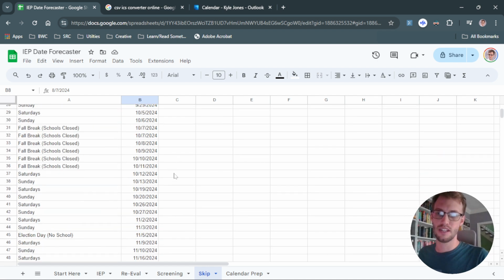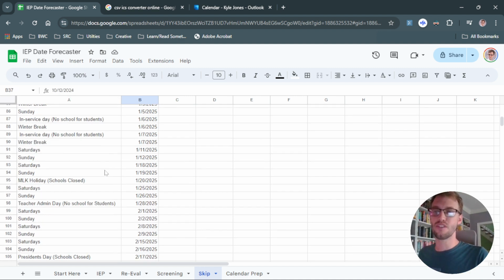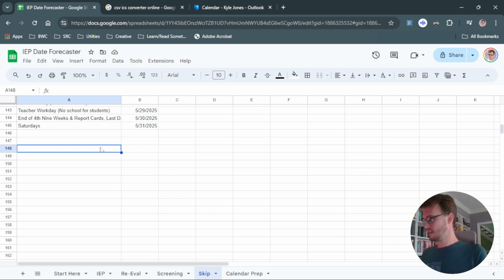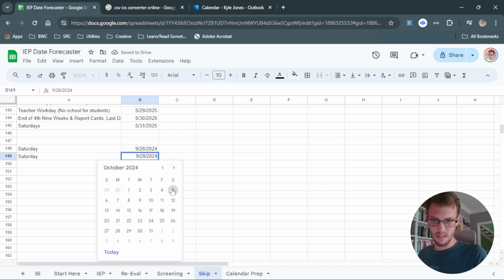Often it will just list the first day and the last day for a fall break, so make sure to go back and fill in the rest of the days. Weekends can be generated by typing in 2 of them. So just do Saturday, back to back.